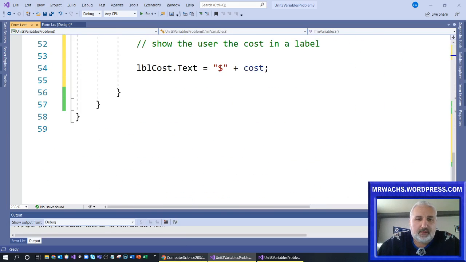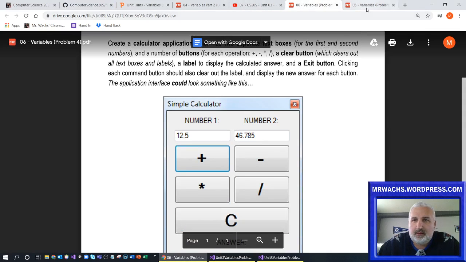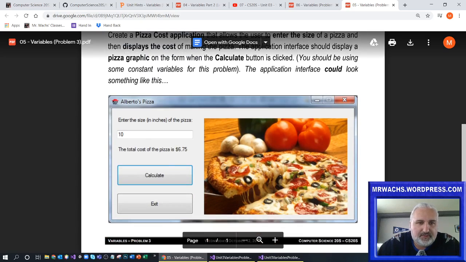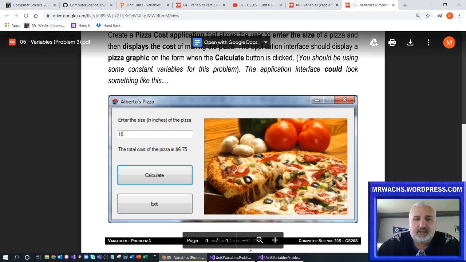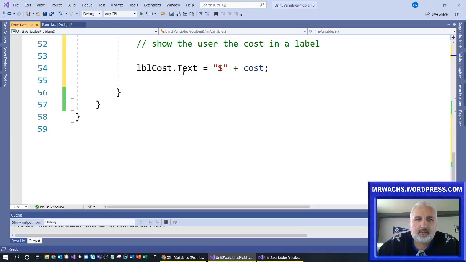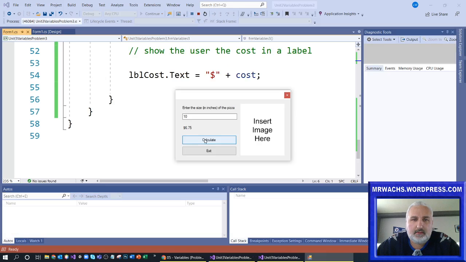Let's see if it works. And I'm going to test it using the data that I can see right on the problem itself, which means if I enter the number 10, I should get $6.75 as my answer. So let's test it. 10, 6.75. There we go.